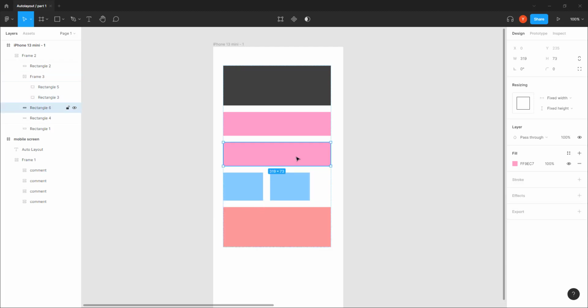Now, again, if I want to have these two, I can just shift A or click here to add an auto layout.